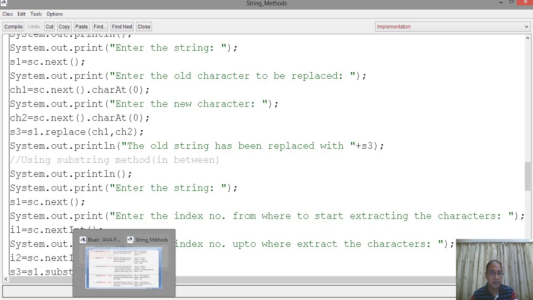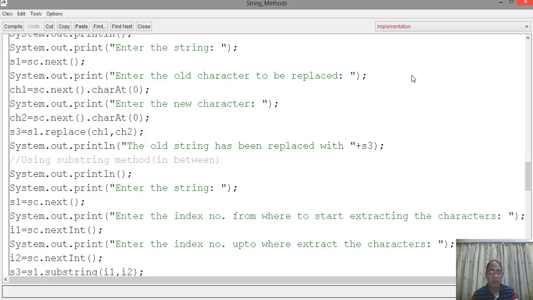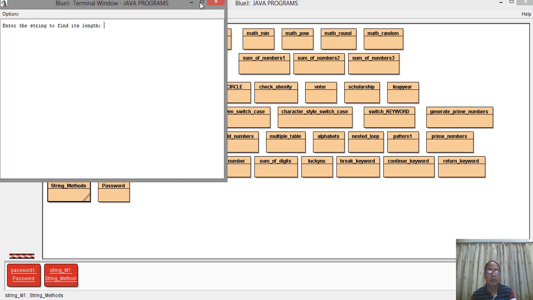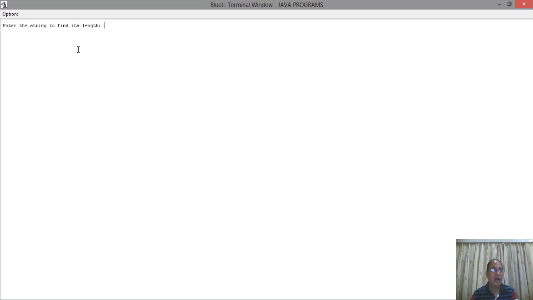Now we will just try to understand the program. The object is already there. We will just run the function. Now when we run this function, the computer first asks to enter the string to find its length. So the first function is the length function. We will check the length.